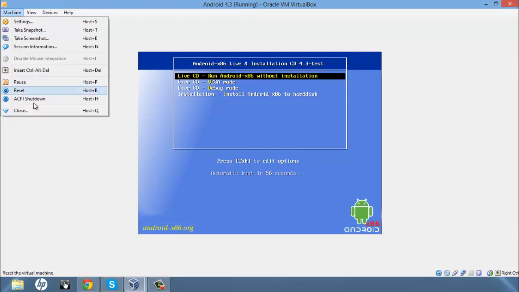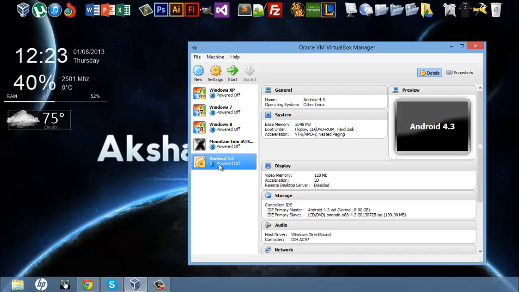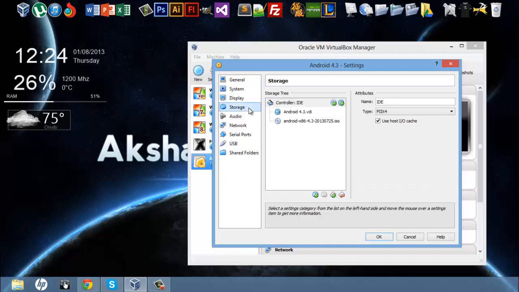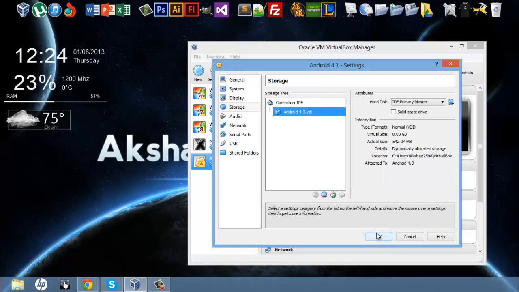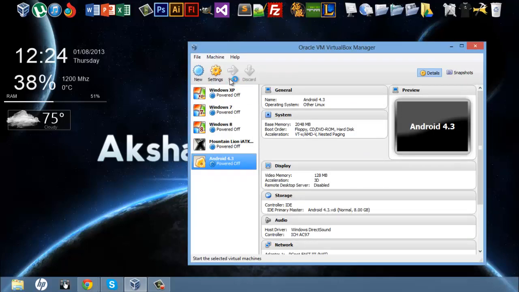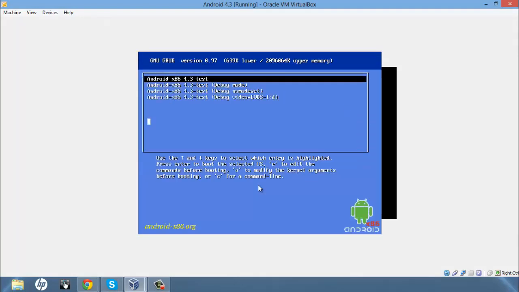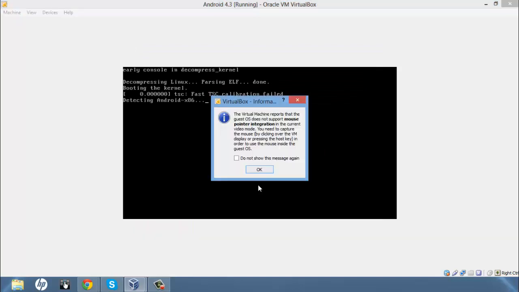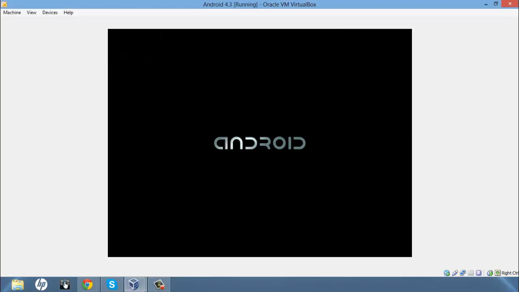So what you want to do is go to Machine, Close, and shut it down, or power off really quickly. And click on Android 4.3, go to Settings again, go to your storage, and on this one, you want to delete or remove. And just click OK, and now once you start, it should boot from the main hard drive. And just click Enter. Okay. And here we have Android 4.3 running.